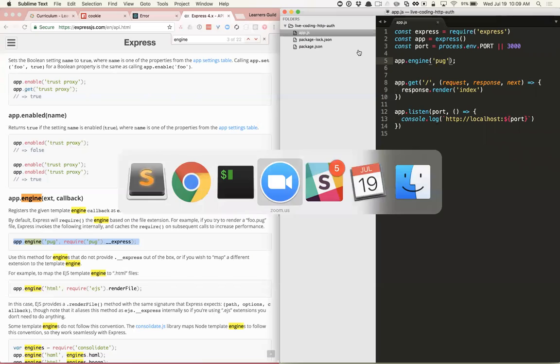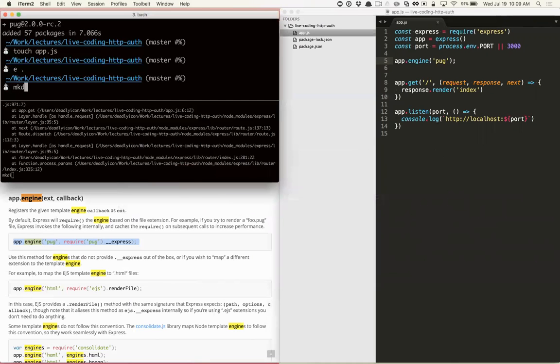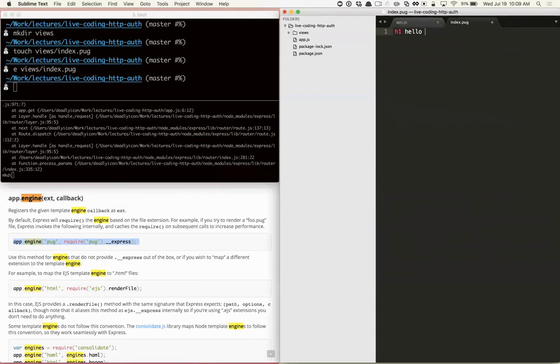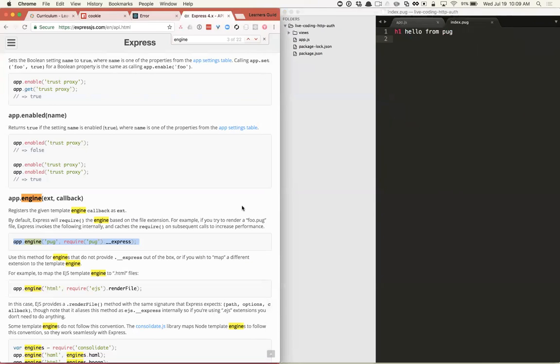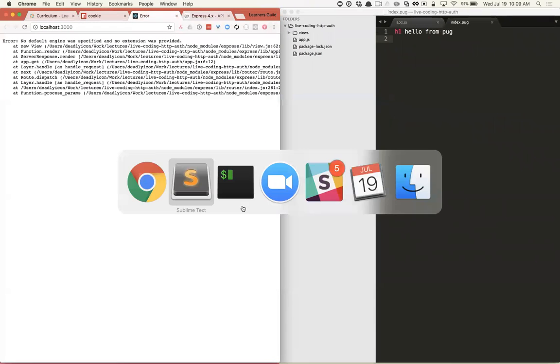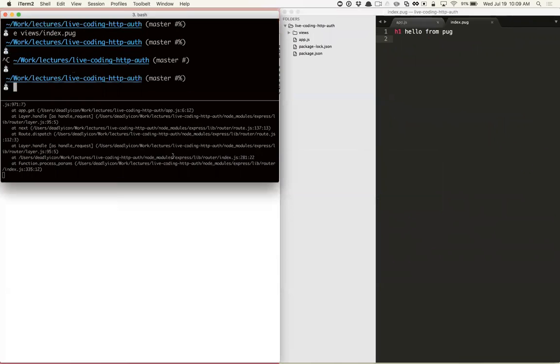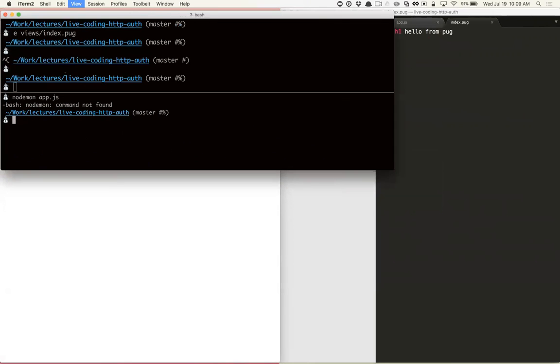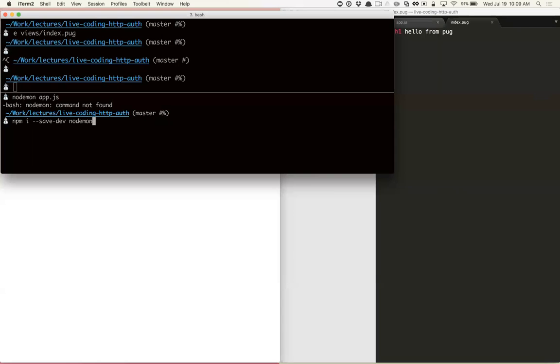And then we need a views directory and index.pug. And we'll just say hello from Pug. And instead of node app.js, let's use nodemon app.js. So npm install, let's just say dev nodemon.